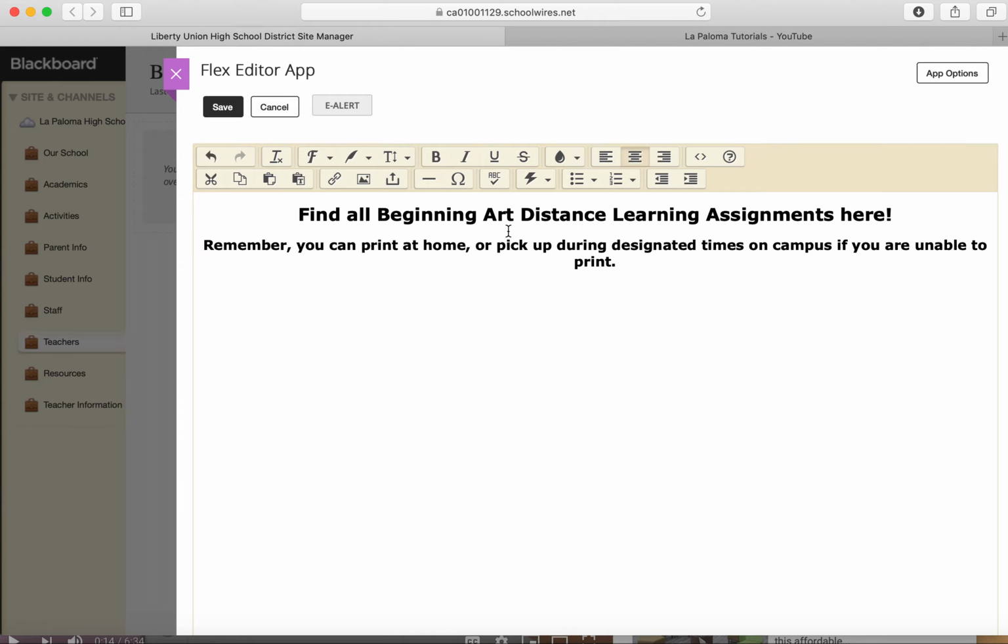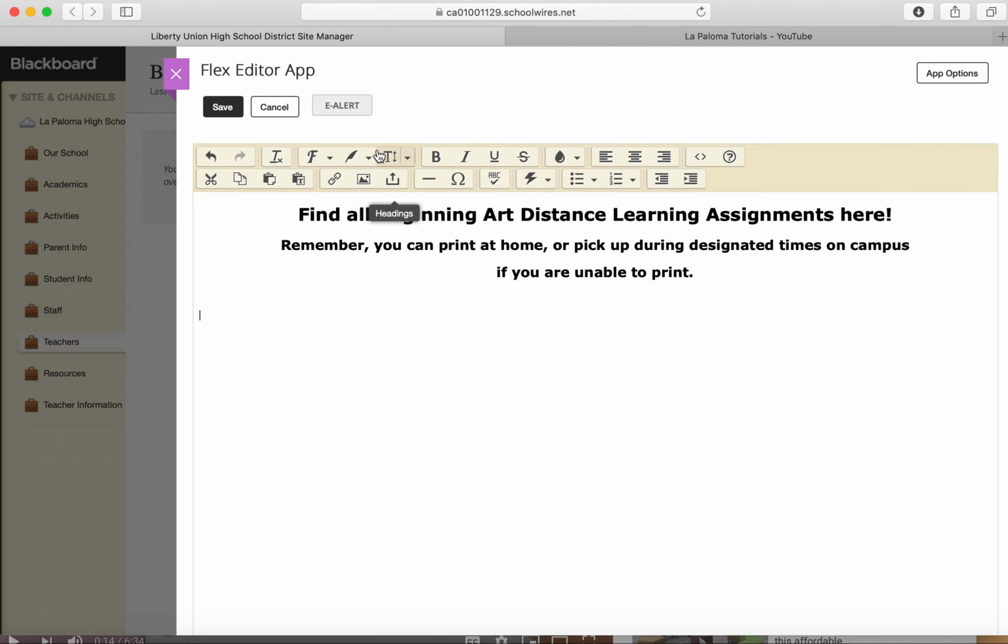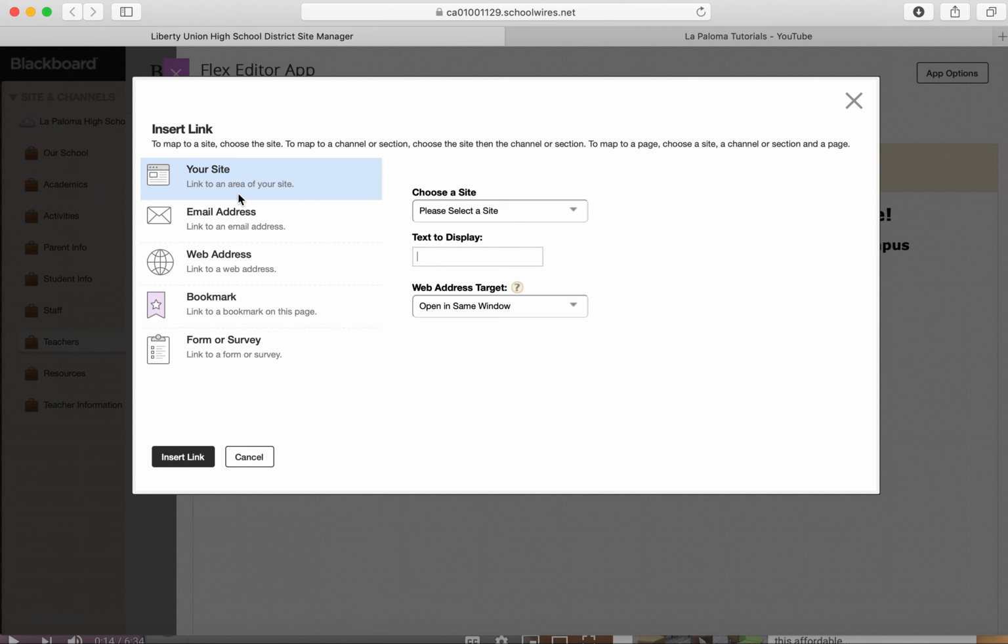I've already copied and pasted a little bit right there, so I can just say, okay, find all beginning art distance learning assignments here. Remember, you can print at home or pick up during designated times on campus, if you are unable to print. And then let's insert a link maybe.